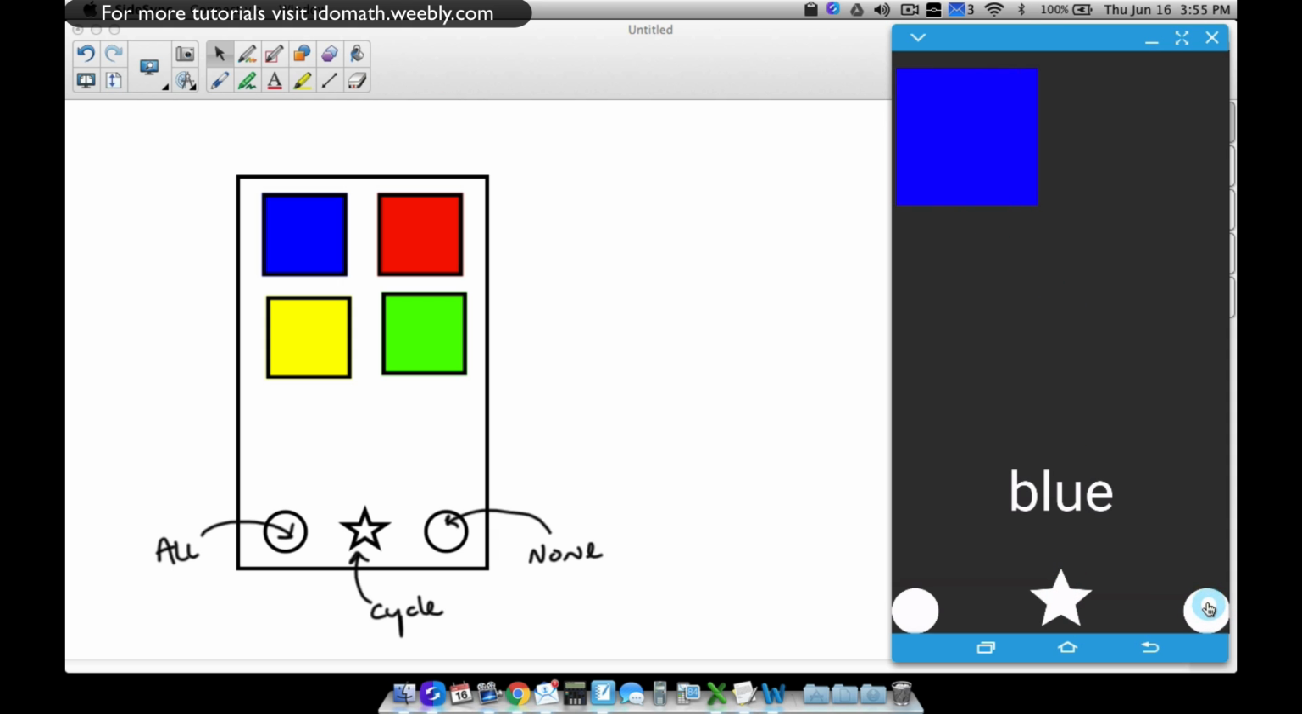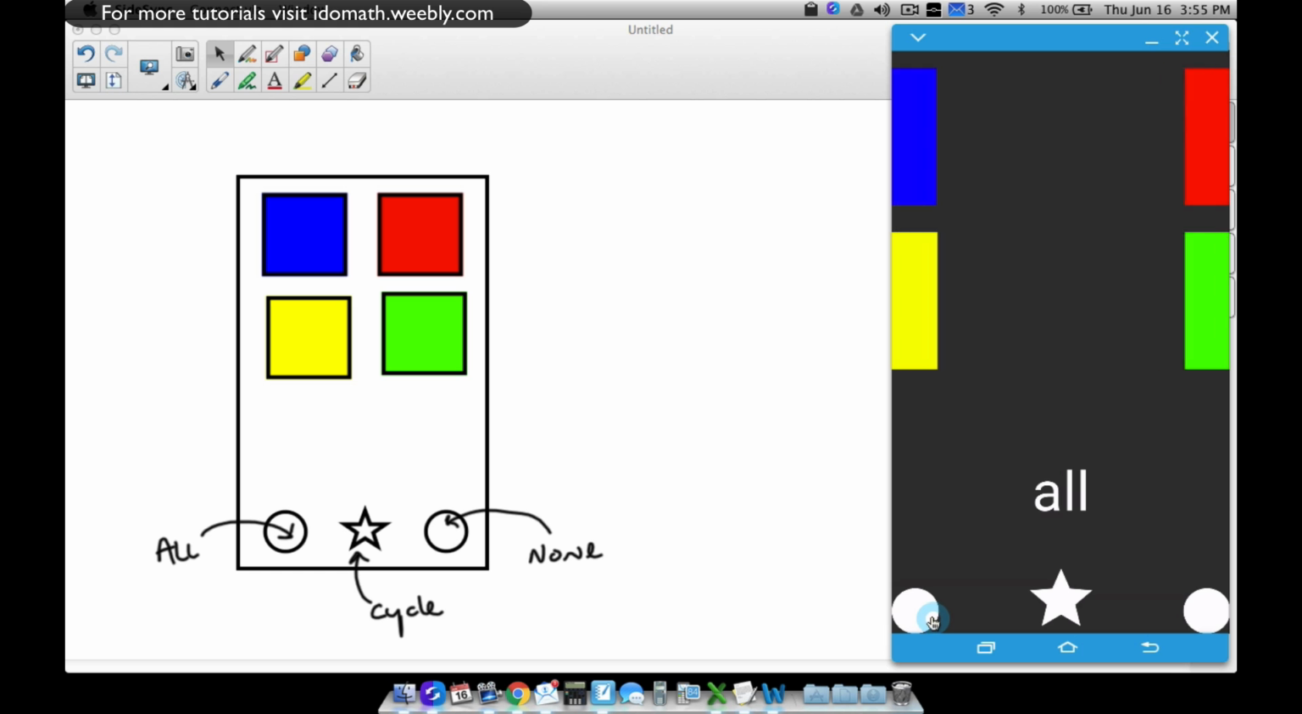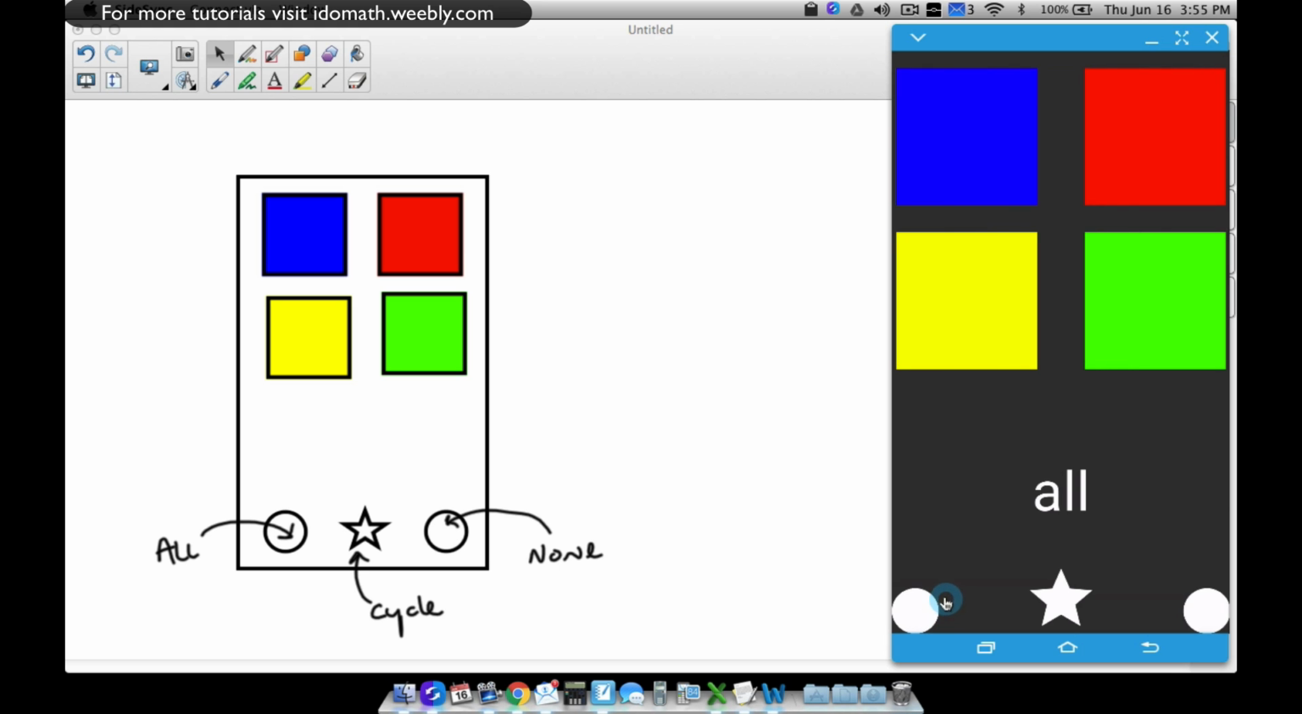Now remember, this one over here is going to be none. So whatever's showing should go away. Notice the blue is going away. Suppose I want all of them to come back. That's this button over here. So I can instantly get to all of those again to display them.